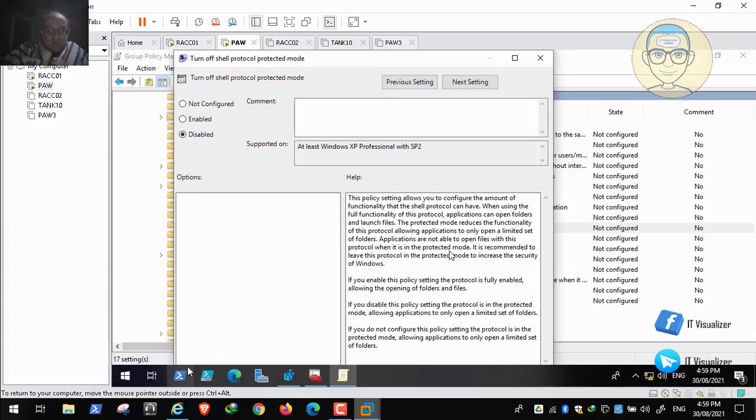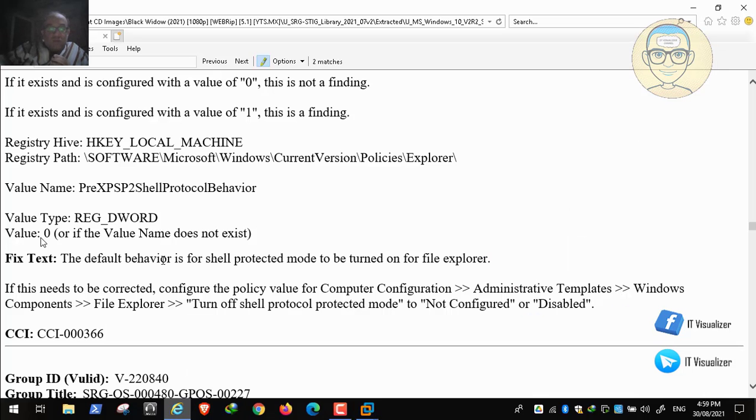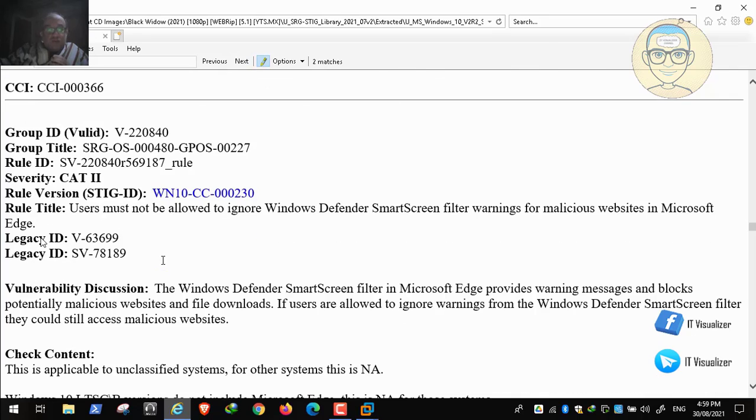Anyway, I do not prefer to configure this kind of policy because we don't know actually what it will do, and it actually can be left to not configured. So this is as the recommendation of the PDF says, so you can leave it as it is, do not disable it. Okay, so we will leave it to not configured or disabled.